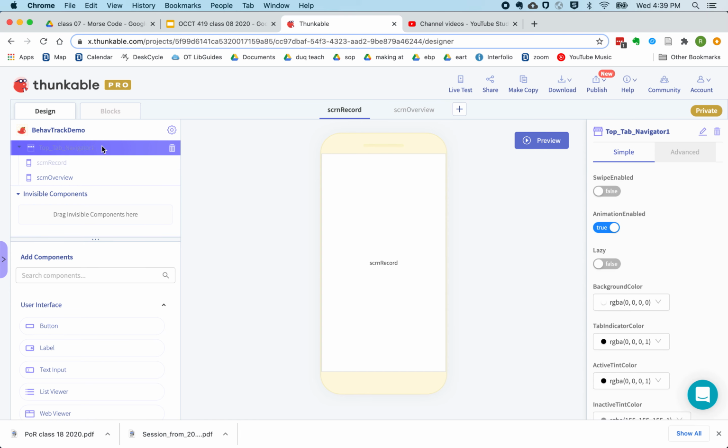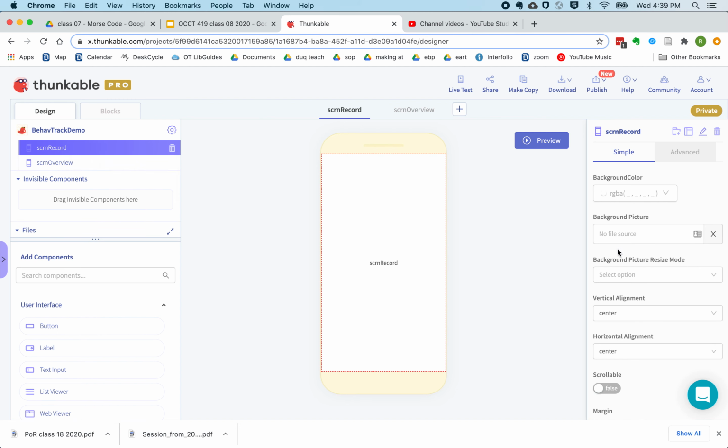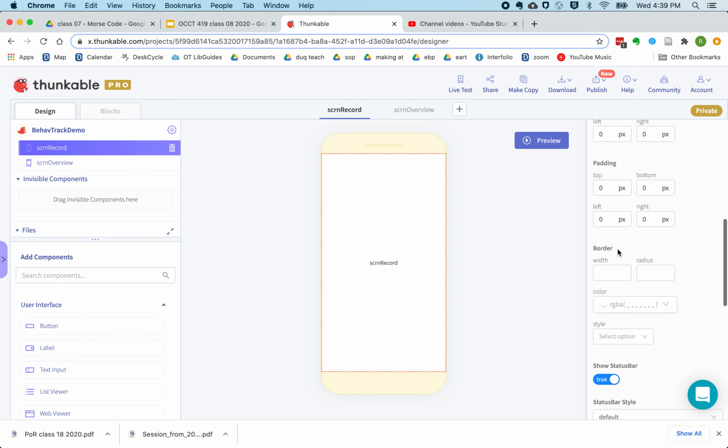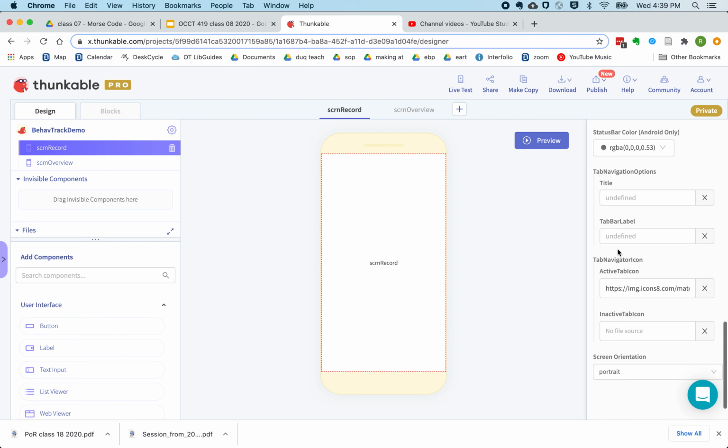Okay, now I want to make sure that this is swipeable, and for the record screen I want to make sure that its title in the tab bar is record, and for screen overview we change that to overview.